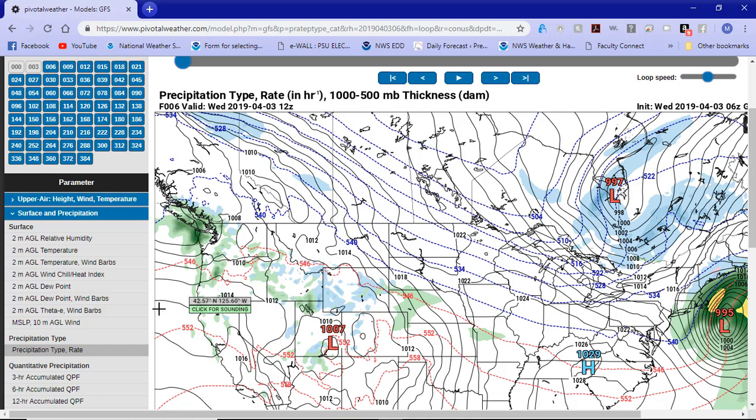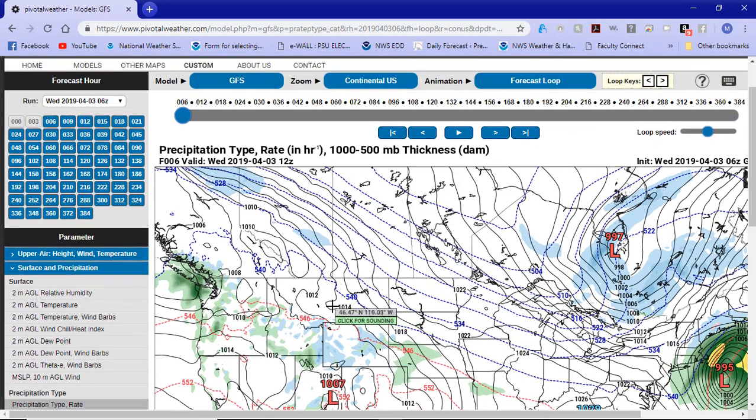Now, the default comes for this precipitation type and rate. Here you can see the blue would indicate snow, the greens would indicate rain, and nothing would indicate dry weather. So here we can change the model run. For right now, I'm just going to leave it at the GFS. Here it says precipitation type and rate in inches per hour, and it talks about this 1,000 to 500 millibar thickness, which I'll discuss in another video.